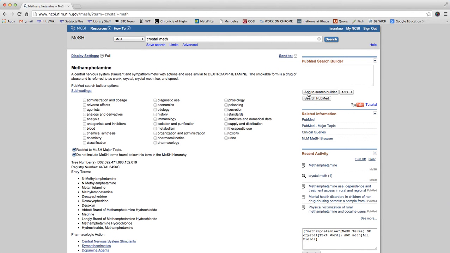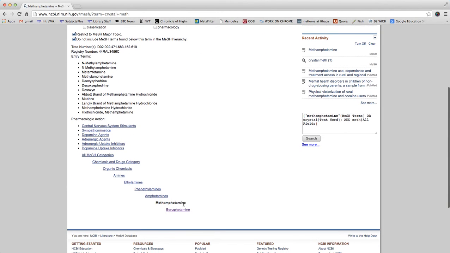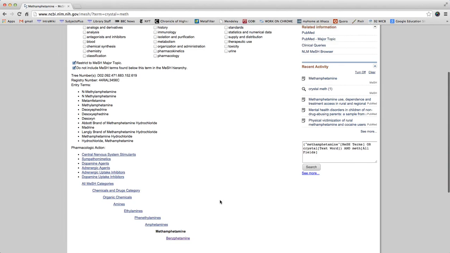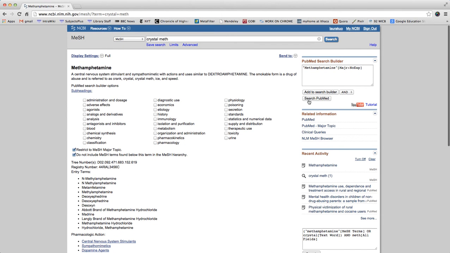If I add it to my search builder at this point, all of the subheadings will be included. Sometimes, however, you want to pick a particular subheading and focus your search on, for example, statistics and numerical data or adverse effects. But in this case, we're just starting our search, so let's include all of them. We're going to add it to the search builder. Now it says major because we selected it to be a major topic, and no EXP means no explode, or it doesn't include whatever falls below methamphetamine in the hierarchy. So now we can search PubMed.